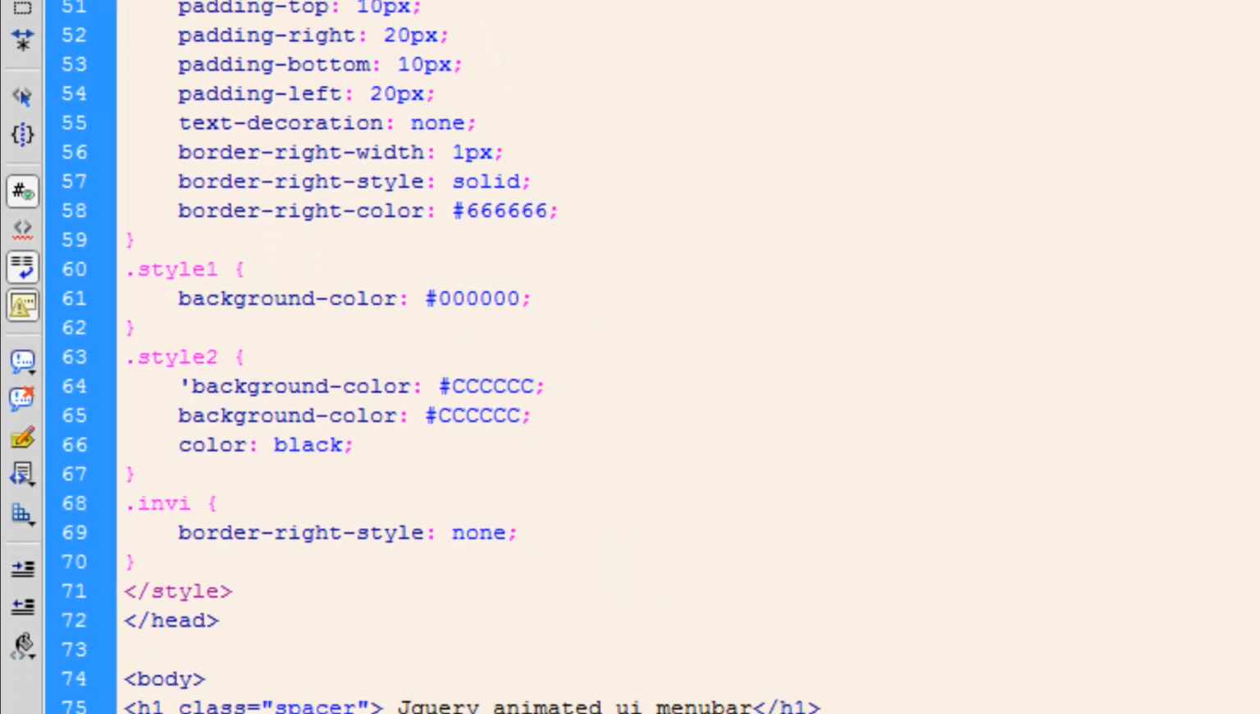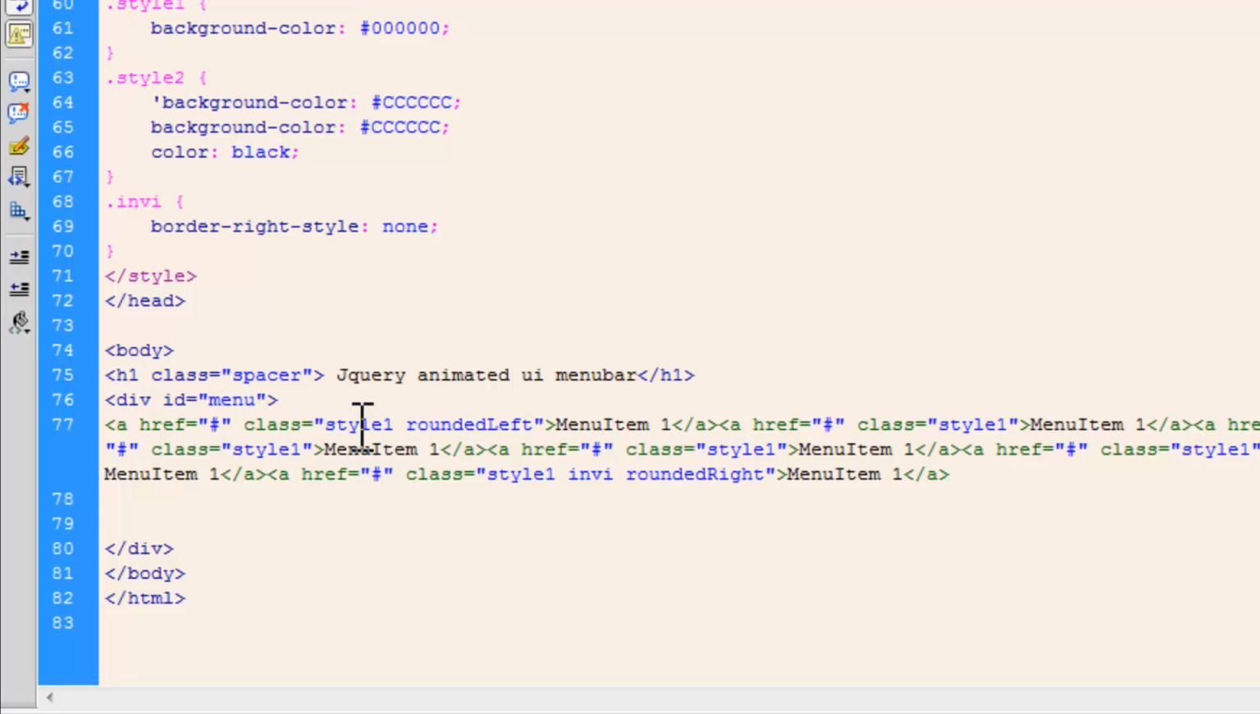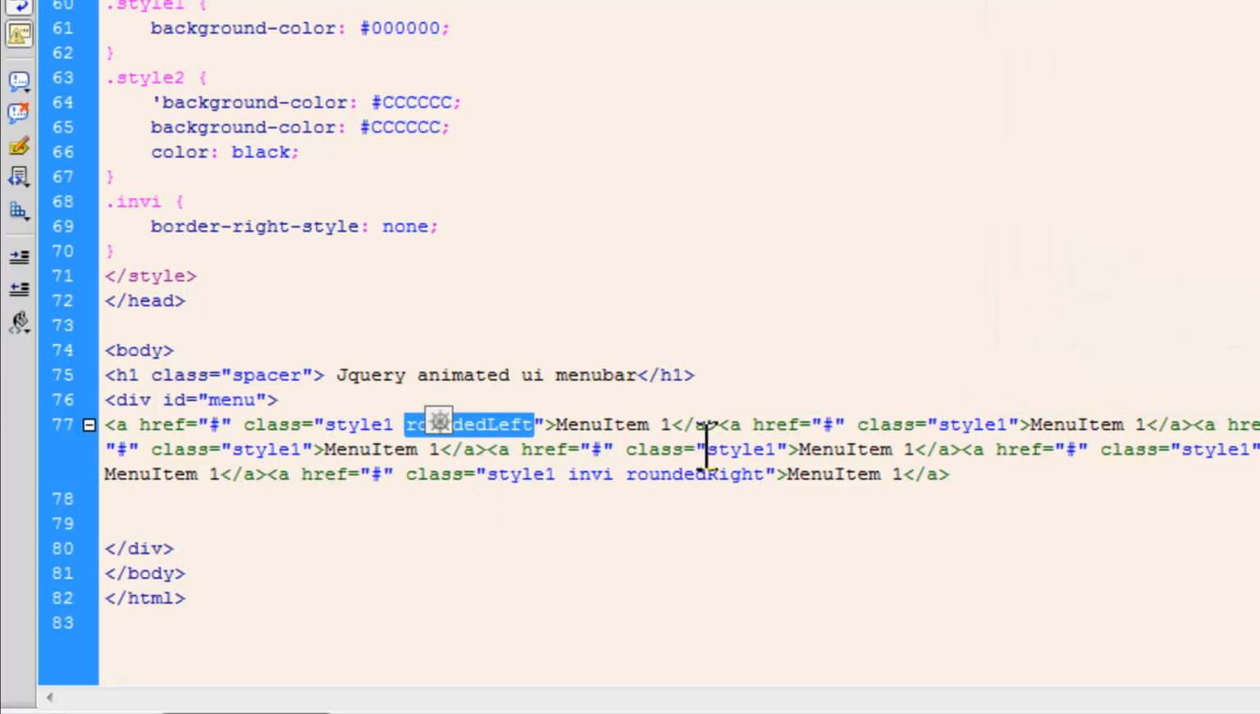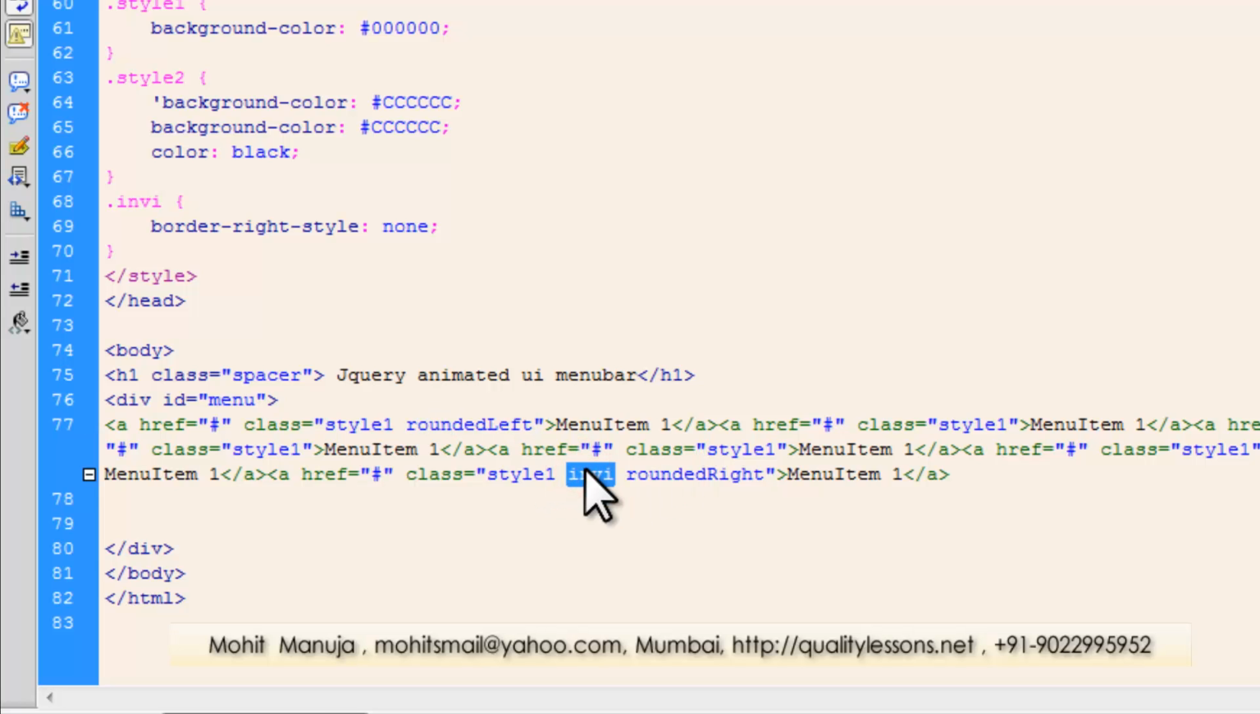And we have several anchor tags out here, but for the first anchor tag, I've added a space separated rounded left class, and that uses the border radius property to round off the corners. Corresponding class rounded right we have for the extreme right anchor tag, which rounds off the edges on the right hand side of the menu bar. We also have a space separated inv class for the last anchor tag. What that does is it removes the right border for that last anchor tag. Alright, so as you can see, we have used space separated classes out here for the last anchor tag as well as for the first anchor tag.